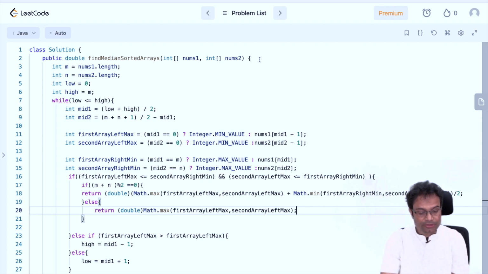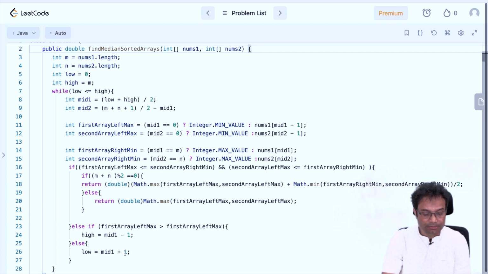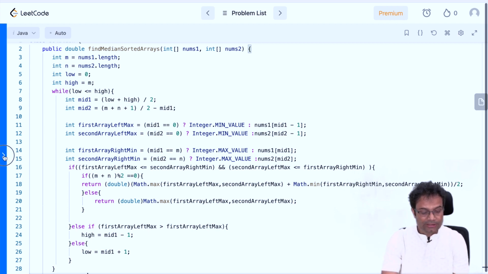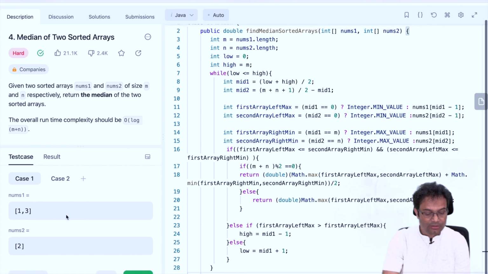Right, so this is the complete code, and of course we will get the median. If it is not getting any median, then we have to make this return something, like returning minus one, just to make the method compile, right? So I think we have done that. Let me run the code.